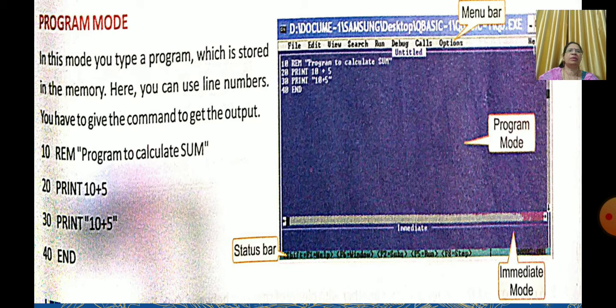That is a REM statement. Then the next line number is 20, and PRINT 10 plus 5. I want to add two numbers, so we write PRINT 10 plus 5, then again PRINT 10, and an END statement. We will learn the REM statement and PRINT statement later. Okay, understood?